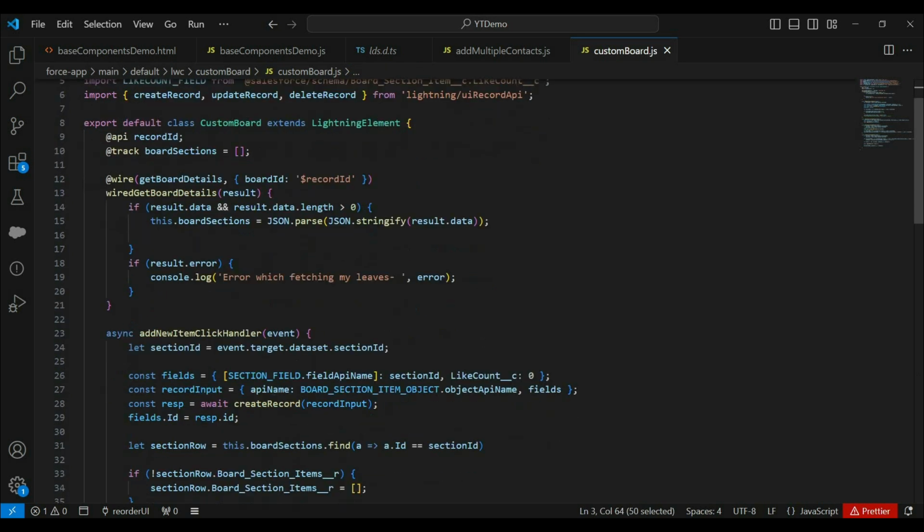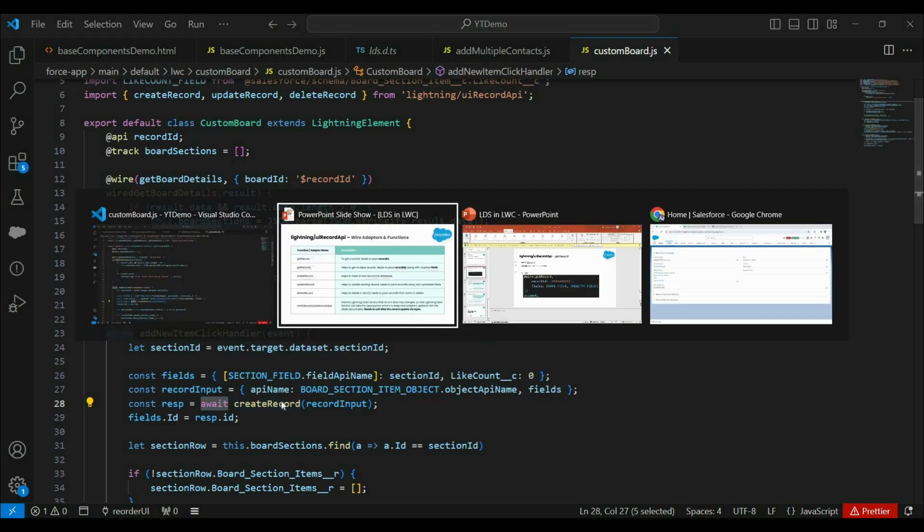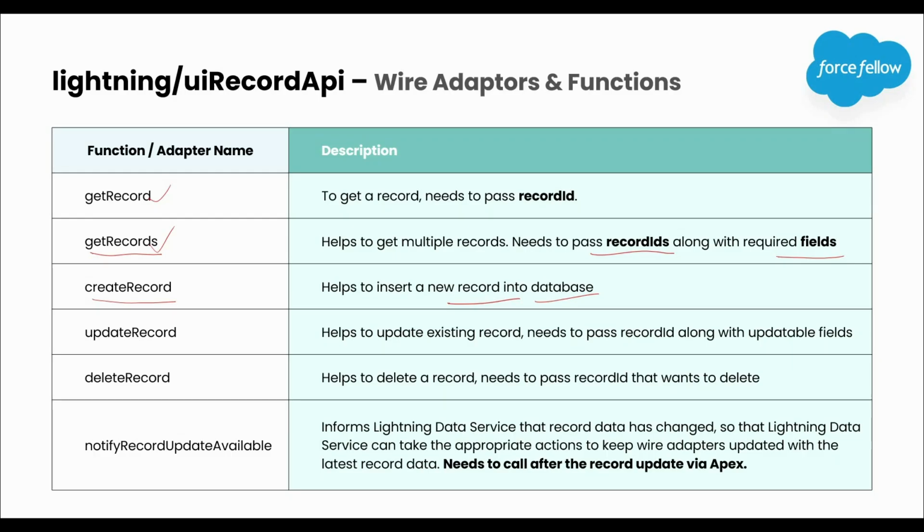And with the object name, here also we have to pass the fields detail, and then finally pass these details into the createRecord function. This function will return a promise, so to resolve that, we have used await. If you don't know about async and await and you want me to create a separate video to explain, then do let me know in the comments. So this is how we can create a new record from an LWC component without writing custom Apex.